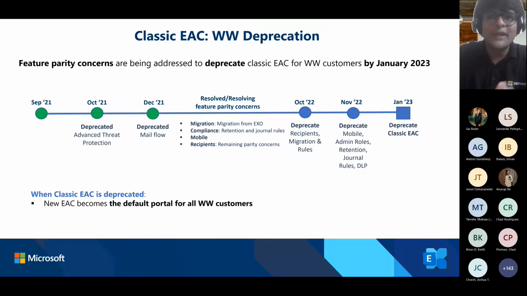Now, once people started coming to new EAC, the major concern that they had was feature parity. They were concerned about if XYZ feature is going to come from old EAC to new EAC or not. 3-4 things that were on top of our customers' mind. One was they were not able to manage mobile devices. They were not able to wipe data, another function that was related to mobile device management.